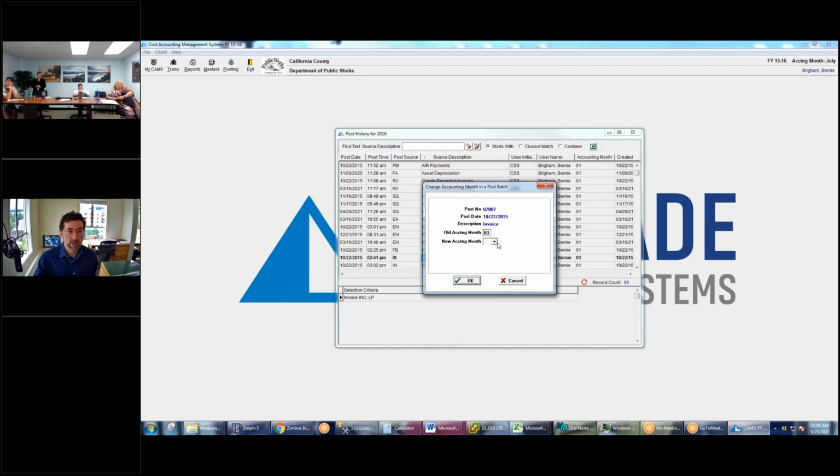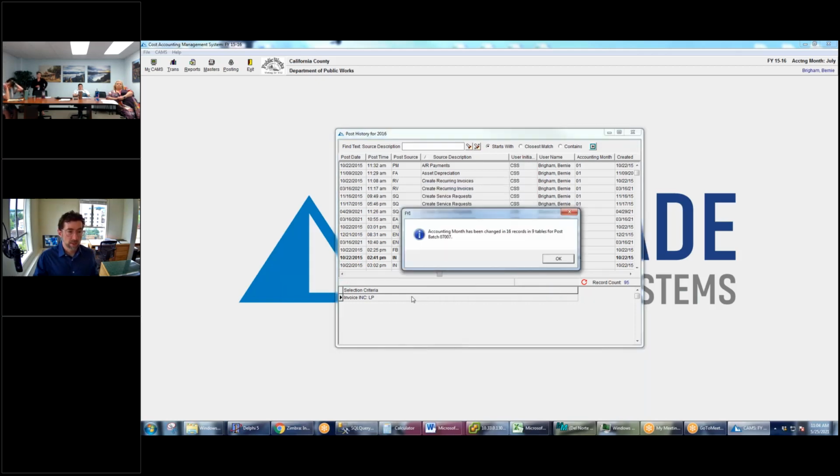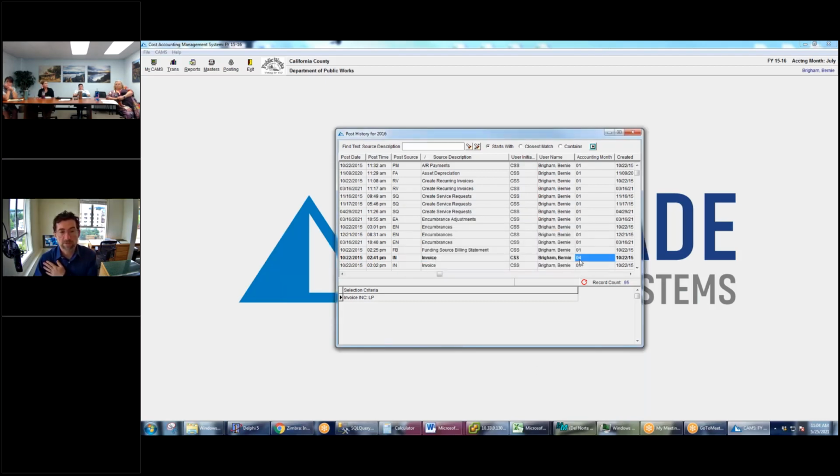The old accounting month is 3. I'm going to change it to 4. Makes sure that I know what I'm doing. Okay, ran through, found 16 records in 9 tables, and it changed the accounting month. So that includes the accounting month field on the invoice, the accounting month in any project expenditures that were created, whatever was created by that posting, and it now says 4.